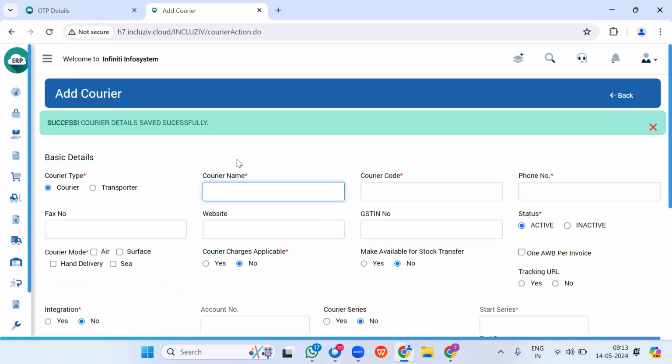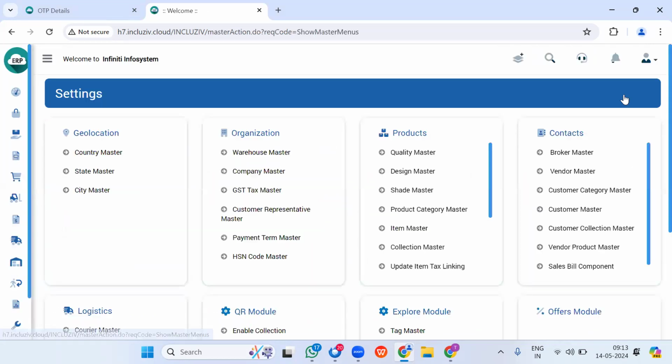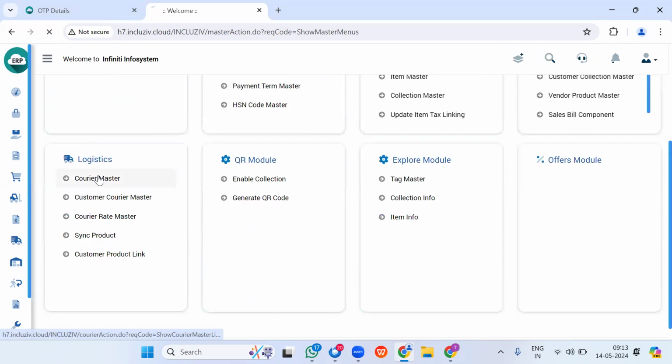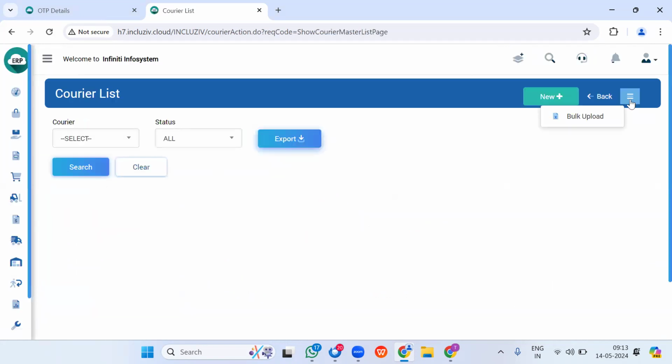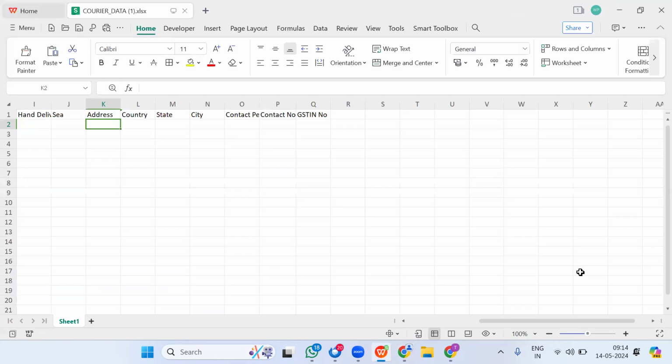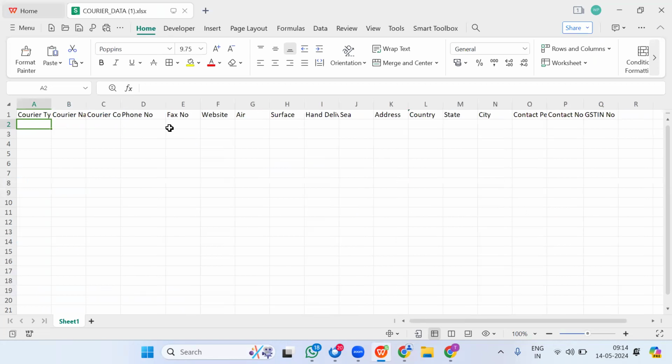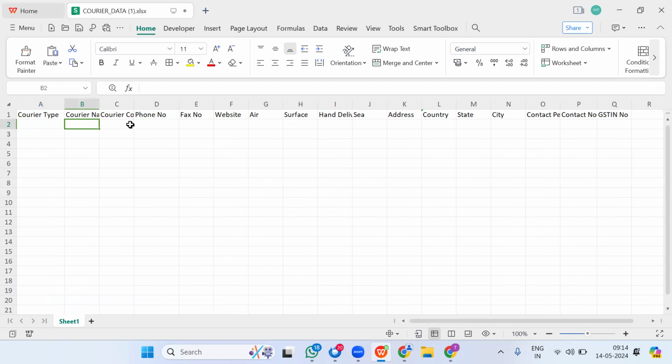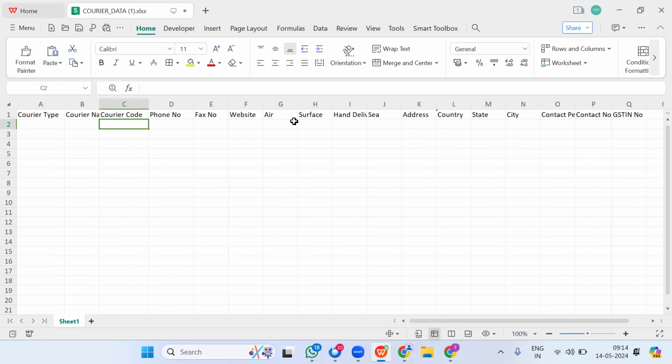Now, where you did this manually, you can go back and bulk upload all your couriers using the Excel facility. So you have a bulk upload here, just like all other bulk uploads. You have a sample Excel file which you can download from here. It pretty much contains all the same fields which were available in the courier master while you were manually filling it up. So there's a courier type, a courier name, a courier code, and phone number.